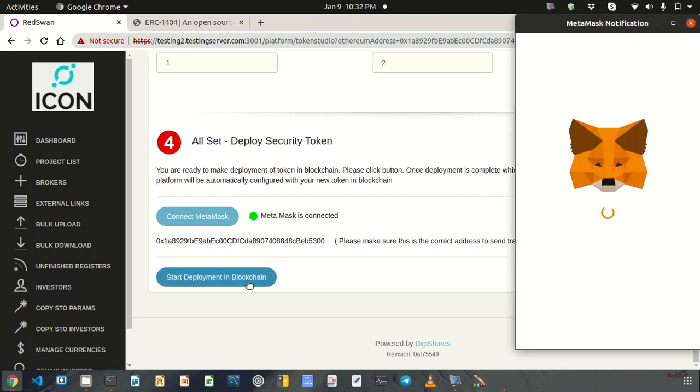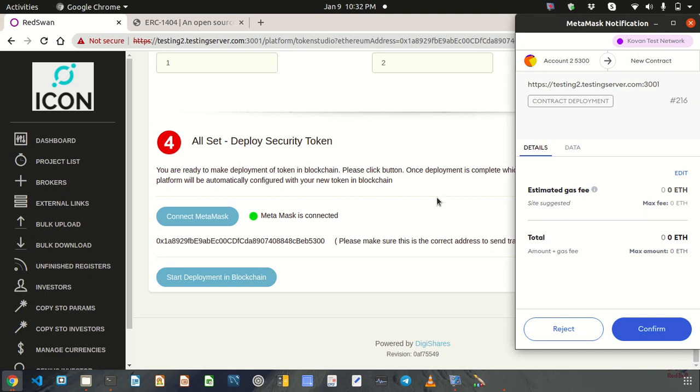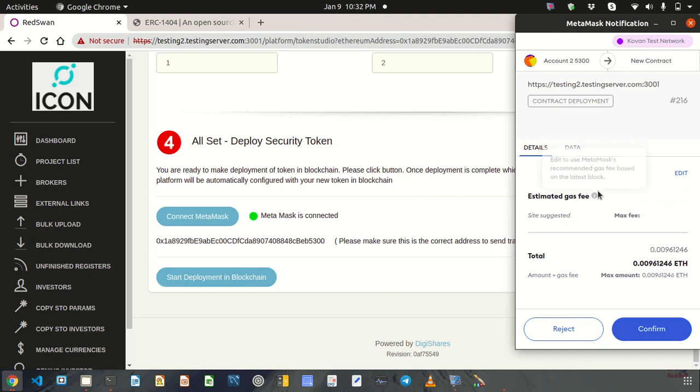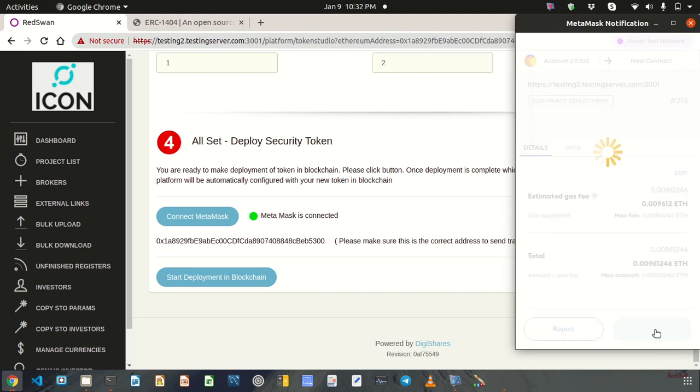As soon as I click this button, the platform will create a transaction and prepare it for the MetaMask. And as you can see, the MetaMask interface opens, and it asks for the confirmation. The MetaMask checks how much Ether or gas will be used, and as we have sufficient Ether balance in our MetaMask account, the MetaMask is ready to make the deployment. So I just click on the confirm button.